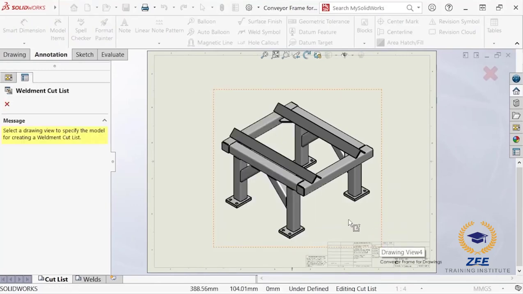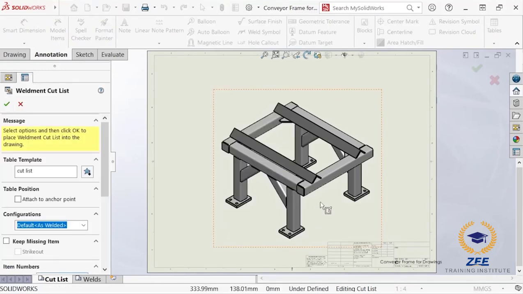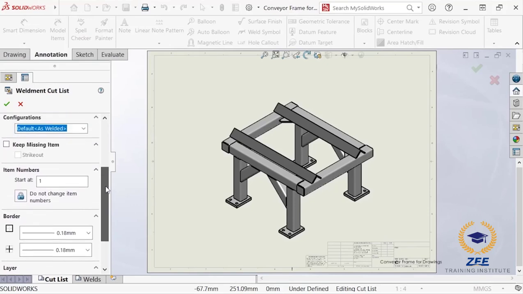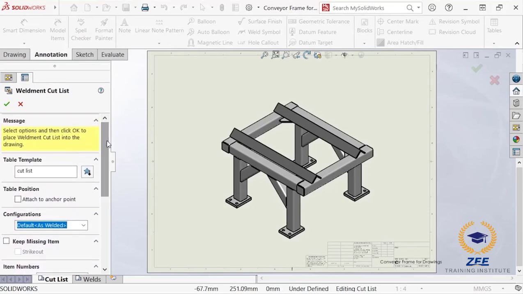I'll select the view of the frame to generate the table and can adjust the selections in the PropertyManager to define the table options. For this table, I will be using the standard cut list table template and will leave the other options as they are. These are some options that are available for the other table features. Remember, if you ever have any question about what a specific option means, you can always access the related help file for any command by selecting the question mark at the top of the PropertyManager.